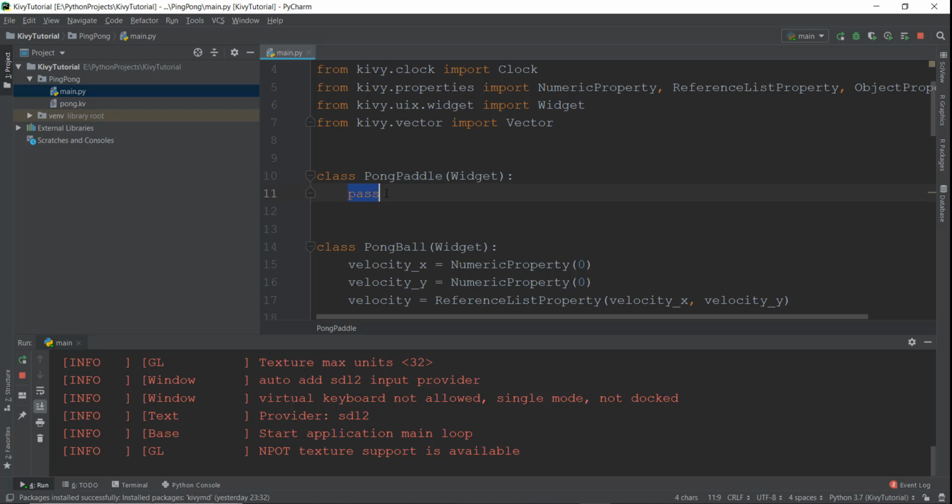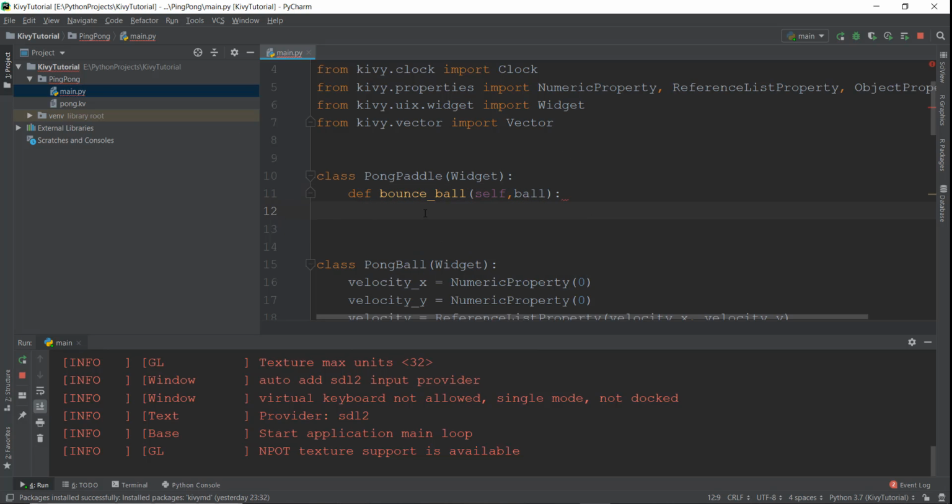So instead of this pass we are just going to create a function called bounce ball, because we want the ball to bounce when it touches the paddle. It's going to take self, because it's a method inside a class and it always takes itself as a parameter, and the second thing it's going to take is the ball that we have created. Then inside this we are going to create an if condition and write if self, by which we mean the Pong paddle, collides.